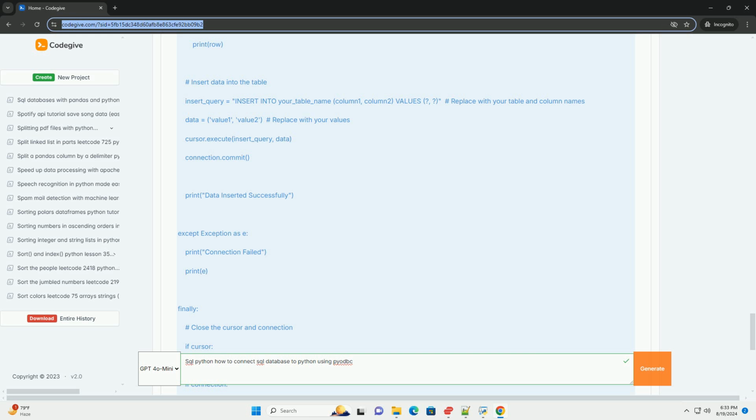Finally, close the cursor and connection. If cursor: cursor.close(). If connection: connection.close(). Print connection closed. Notes.